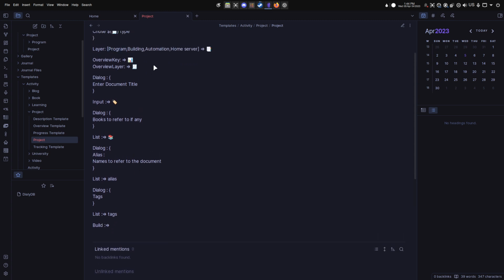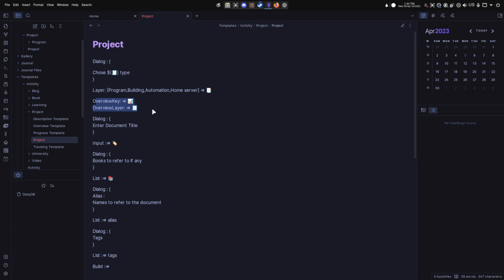Okay, so we have two things I'm going to explain real quick. We have an overview key and an overview layer. Some commands will read the value of a key instead of assigning a value to a key. And this all has its own documentation, by the way.